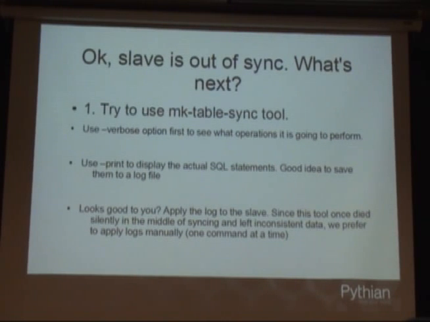Obviously, use the verbose option, use the print option. I don't like things that self-tune, where it just fixes itself. I especially like knowing what's different, because we found a lot of interesting things.